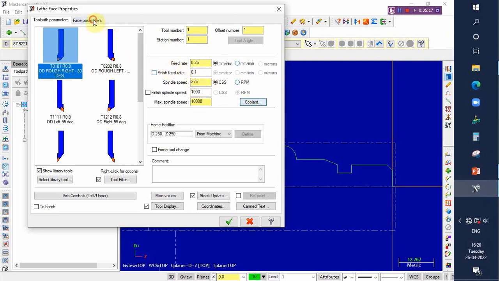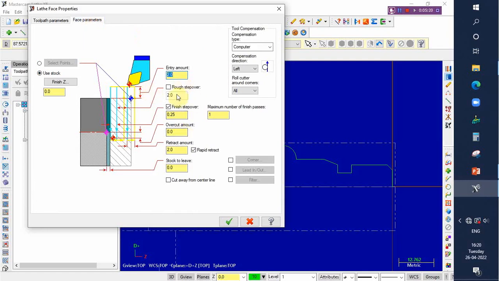Go to the second parameter page and enter the depth of cut. Say this is entry amount. Initially the tool is just 2 mm above the work surface. That is the meaning, by default 2 mm. And then enter the parameters. Say no need for finishing and select a rough step over only. Just give 0.5 as a depth of cut. So 2 passes will be there.